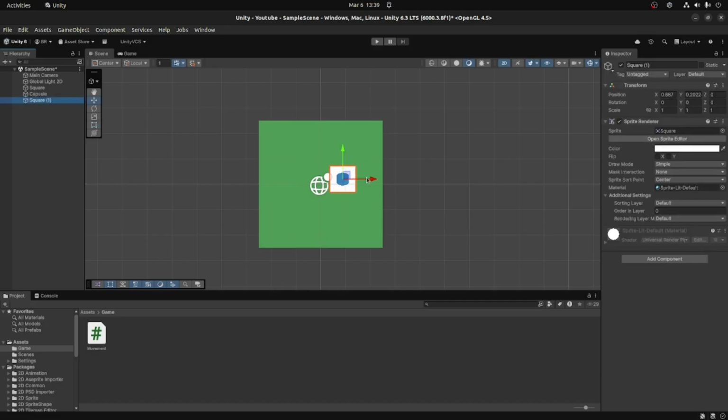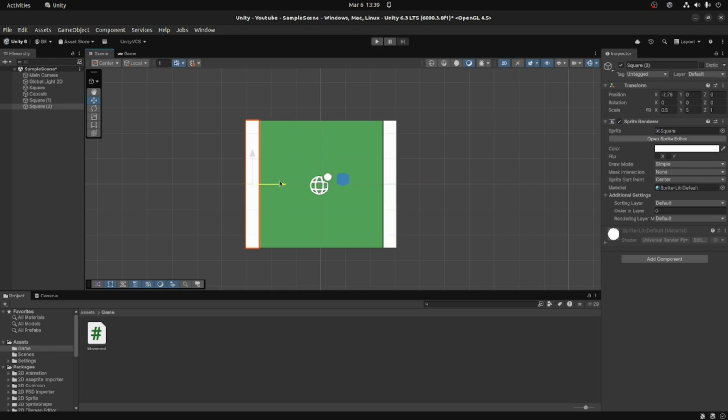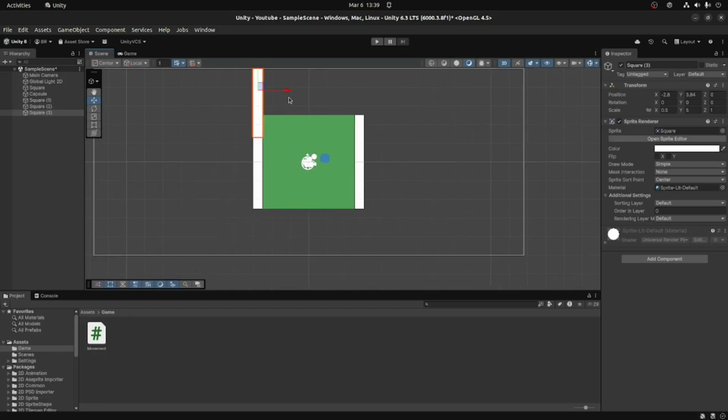I'll hit W and whatnot. I'm going to change the scale here to a 5 and a 0.5. Just kind of move it like that. I'm going to duplicate with Control D. Kind of move like this. And duplicate again. Move one up.